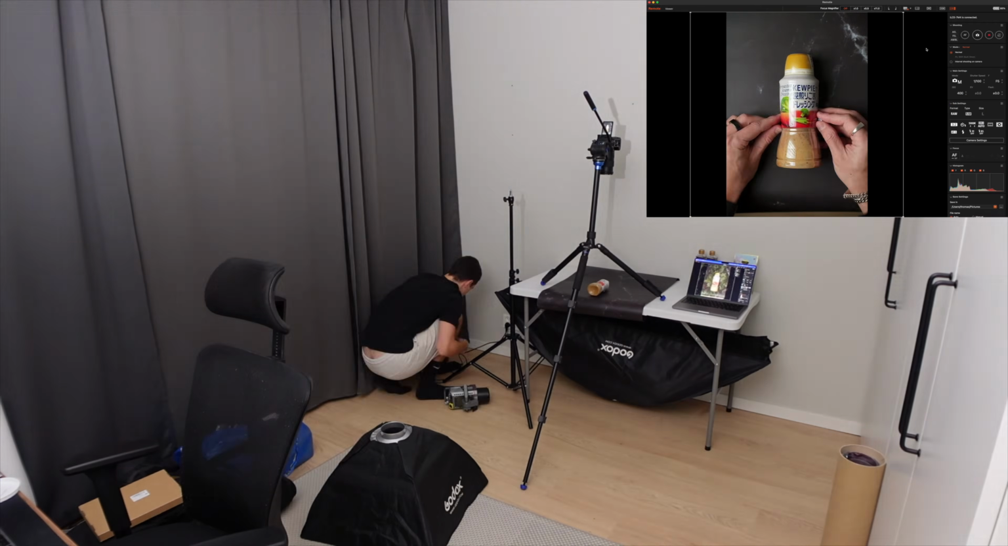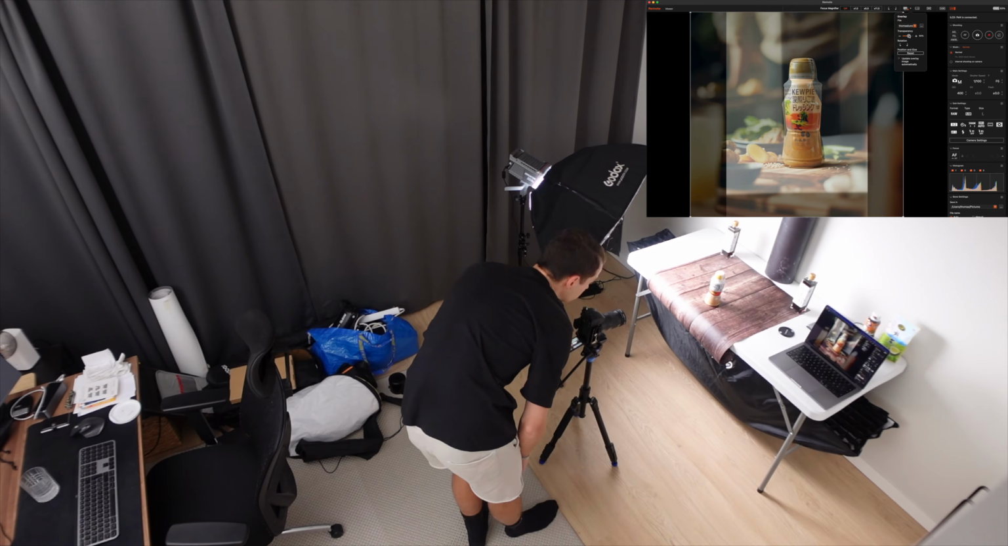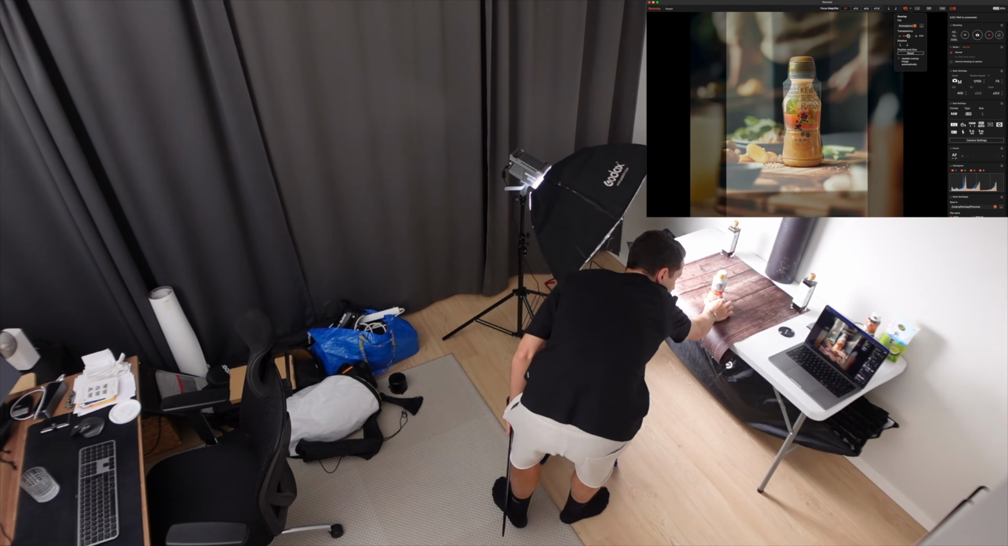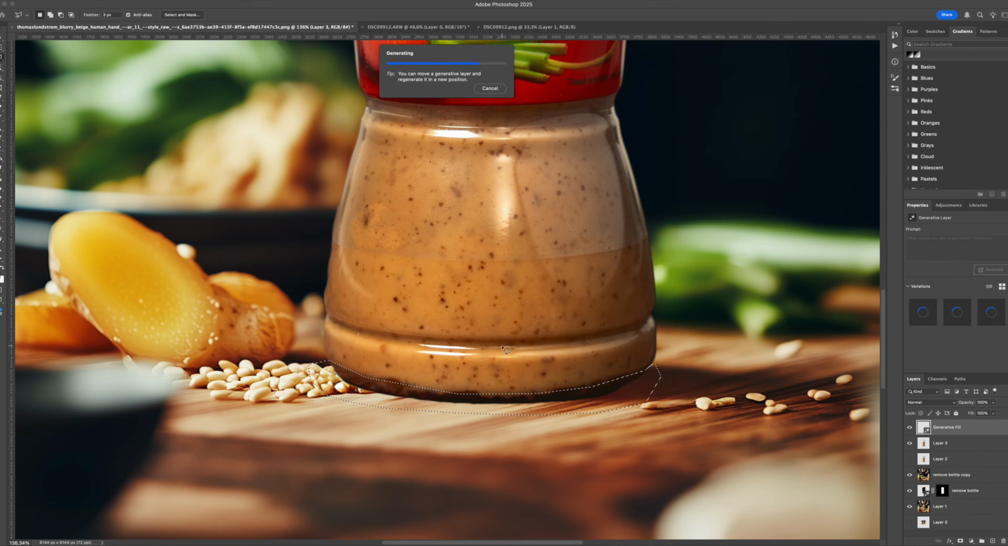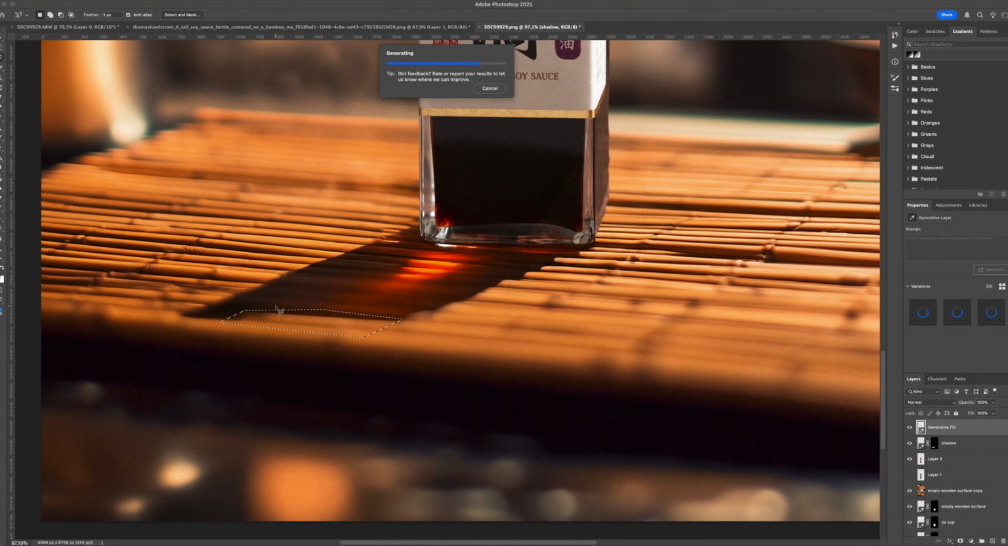Now, when I was satisfied with the results, I just did the same process as I showed you in my last video about my workflow. I took my own photos, trying to match them up with the AI images, and then in Photoshop and Lightroom, I blended the images together, and here are the results.